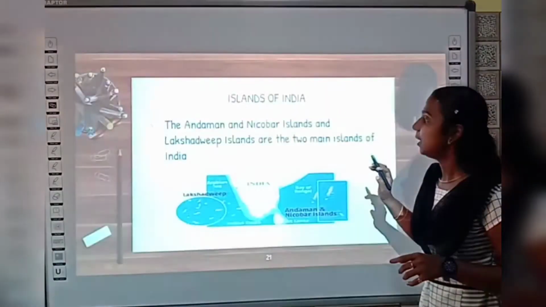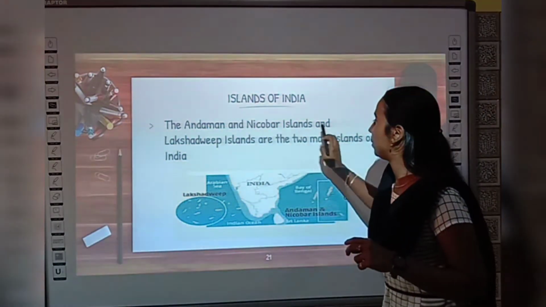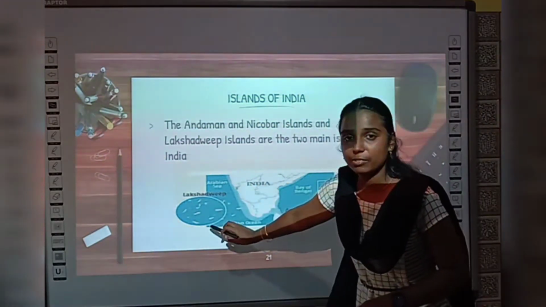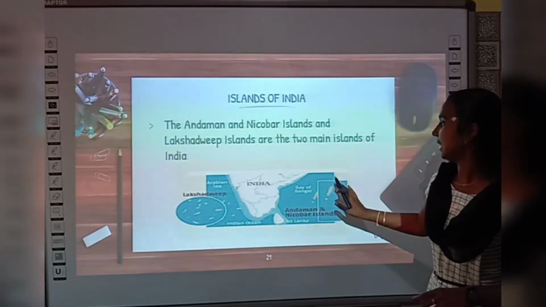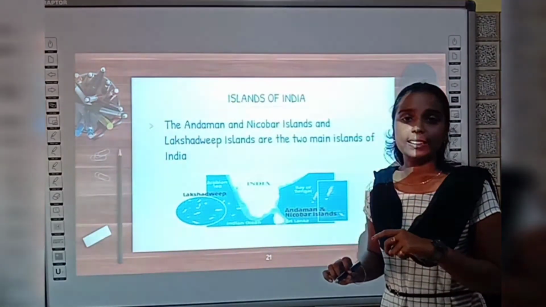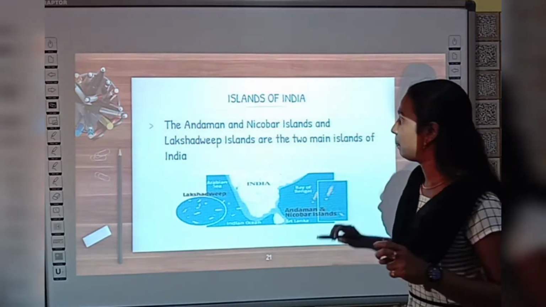Okay. So in India we have two islands, right? What are they? The Andaman and Nicobar Islands and the Lakshadweep Islands, right? So here we have the Lakshadweep Islands on the west side and the Andaman and Nicobar Islands on the east side. Okay. So in India we have two island groups. What are they? The Andaman and Nicobar Islands and the Lakshadweep Islands.